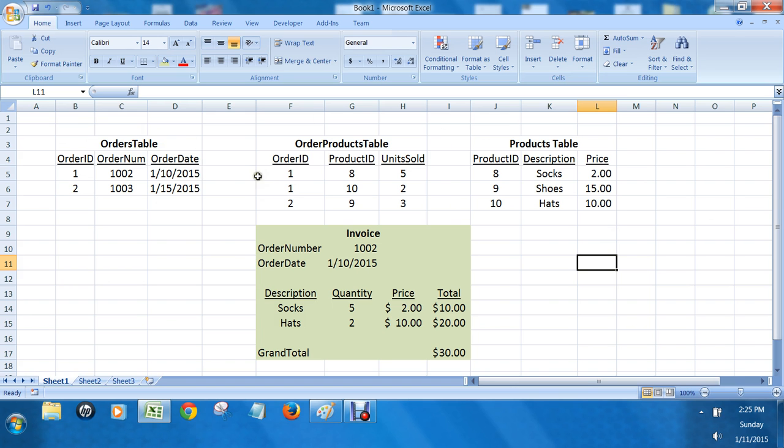So you need to have in the middle what's called a junction table, or an associative entity, or an association table, whatever you want to call it, that will marry these two tables together so you can retrieve which products were on which order. In this case, we have two orders, order 1 and order 2, and we have three products 8, 9, and 10, each with their own descriptions and other information.